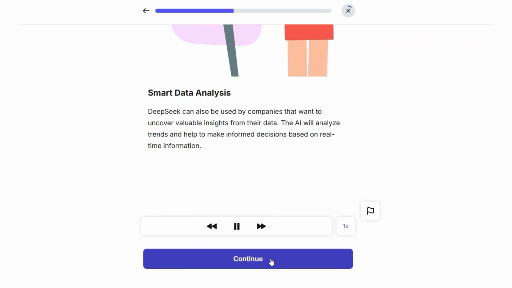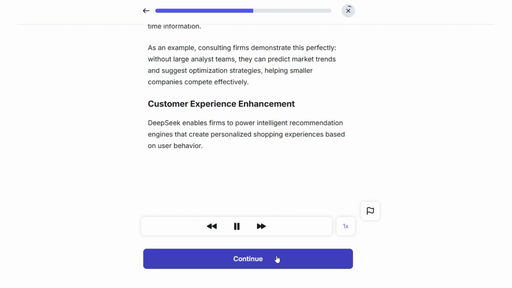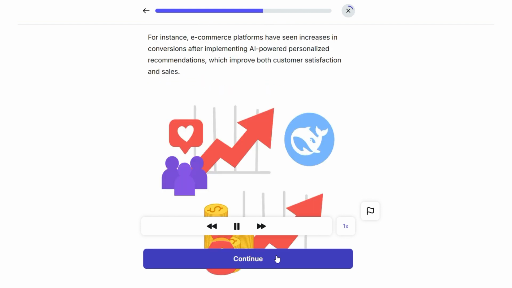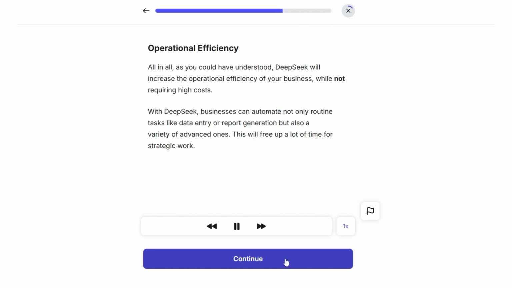Smart data analysis. DeepSeek can also be used by companies that want to uncover valuable insights from their data. The AI will analyze As an example, consulting firms demonstrate this perfectly. Without large analyst teams, customer experience enhancement. DeepSeek enables firms to power it. For instance, e-commerce platforms have seen increases in conversions after implementing AI-powered personalized recommendations. Operational efficiency. All in all, as you could have understood, DeepSeek will increase the operational efficiency of your business while not requiring high costs. With DeepSeek, businesses can automate not only routine tasks like data entry or report generation.